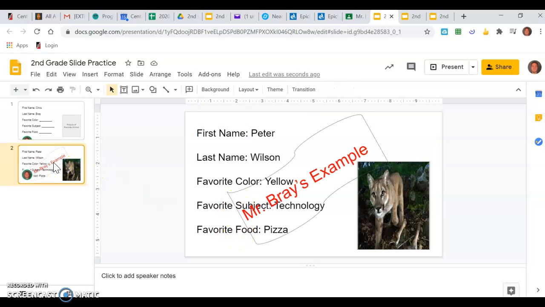As you can see here, I made an example of what yours should look like. In this case, I used Peter Wilson, whose favorite color is yellow. Obviously, his favorite subject is technology, and his favorite food is pizza. For my favorite animal, I chose to do a mountain lion.